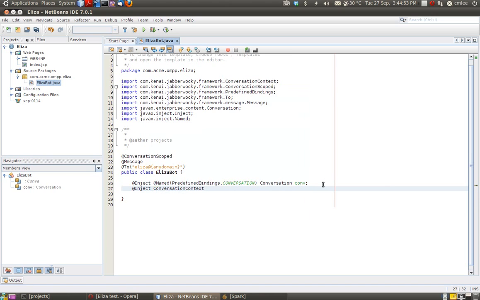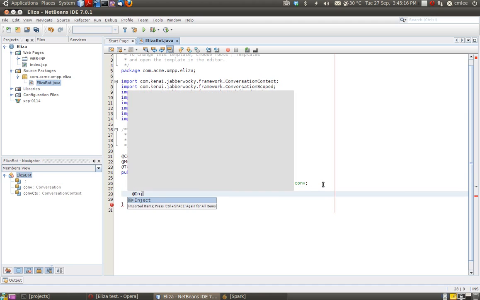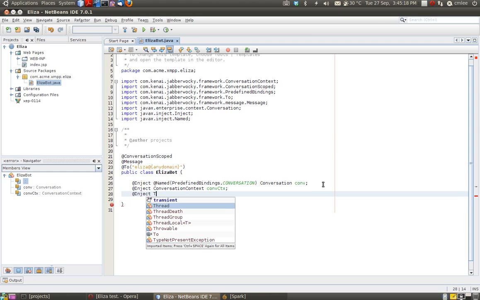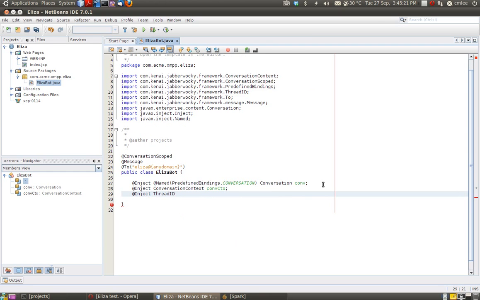A conversation context is very much like an HTTP session object. It is a map that allows objects under a conversation to share data or information. Again, I will not be using it here. And the third thing that you can optionally also inject is a thread ID, the thread ID of our message.